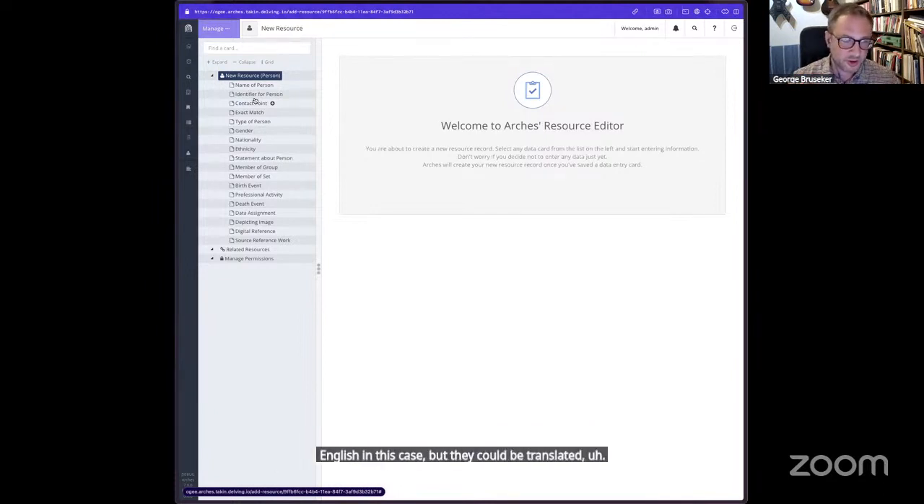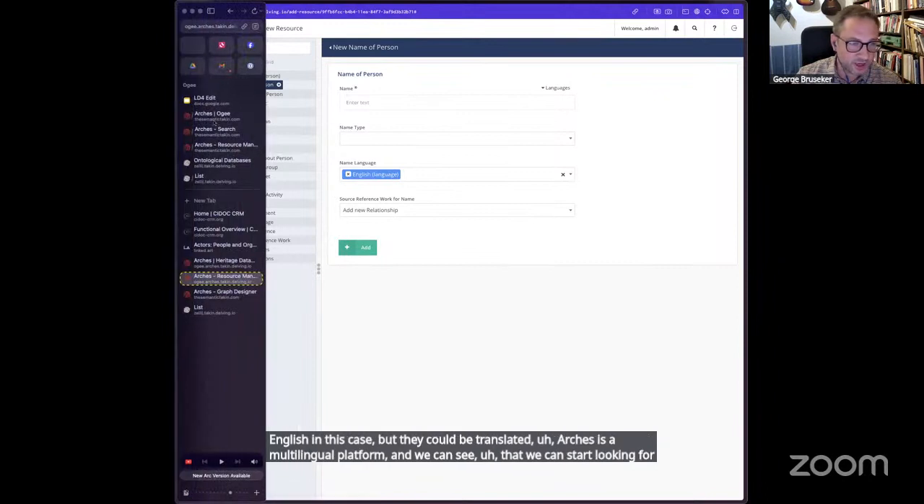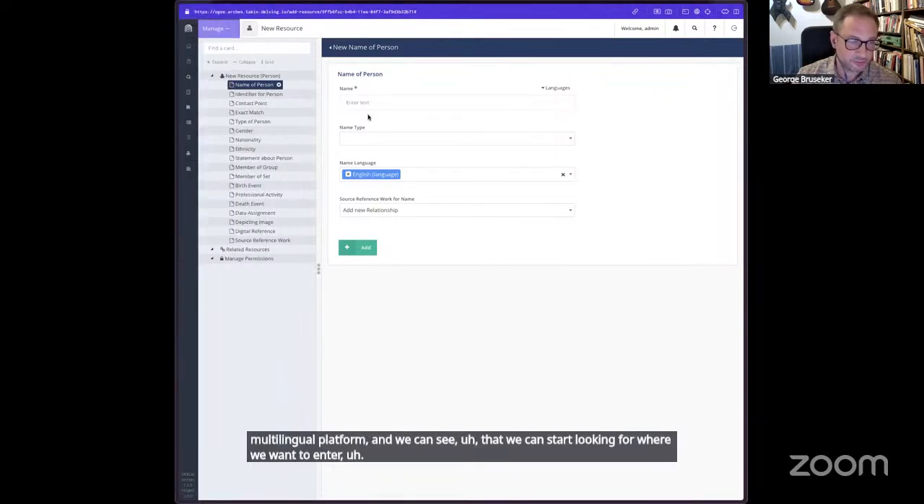Arches is a multilingual platform, and we can see that we can start looking for where we want to enter the data for this Trotsky individual.